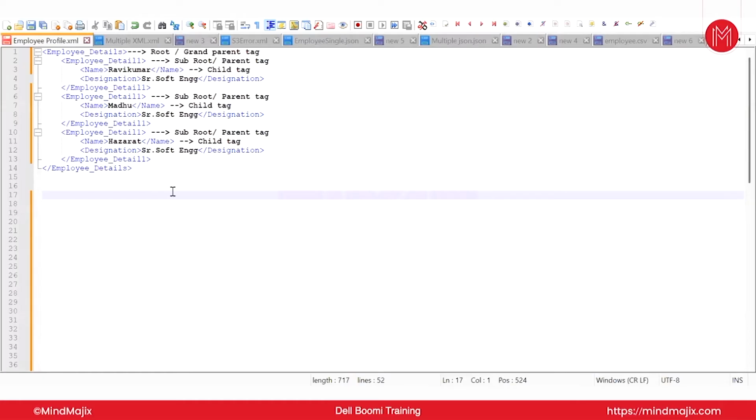I think Madhu was saying something. Yeah, Madhu, you can go ahead. We already defined the employee details have name and designation child tags, and we have an array of employee details. Okay, but even if you have the array of elements, still you can give the sequential number, right? According to me, we should give sequential number.